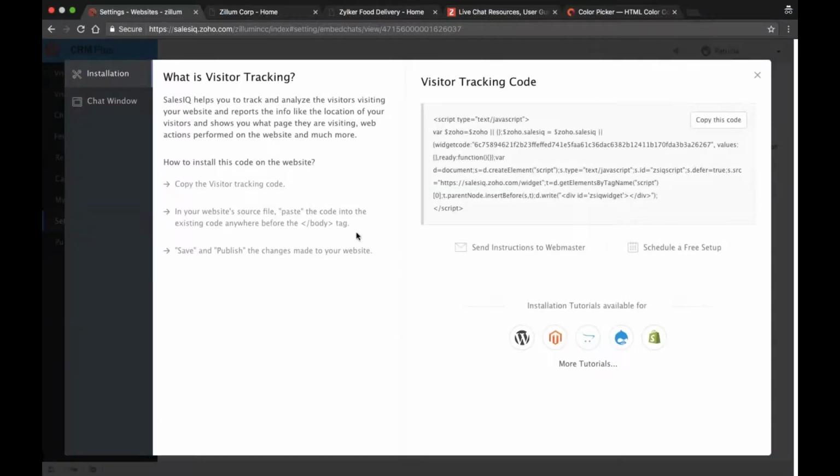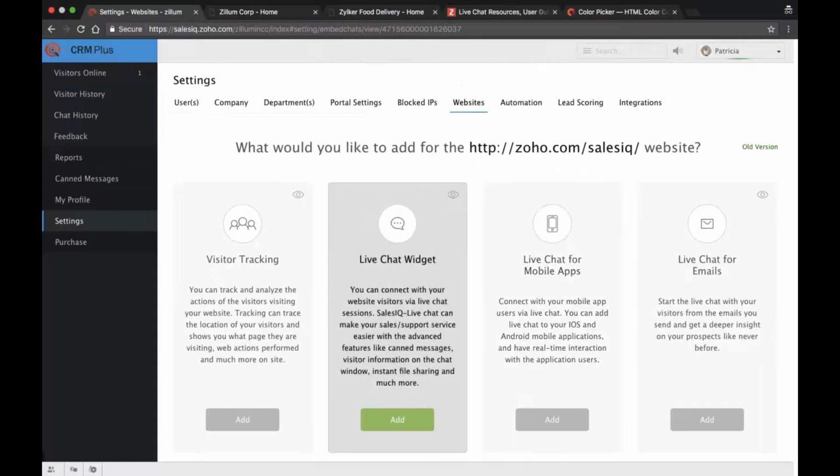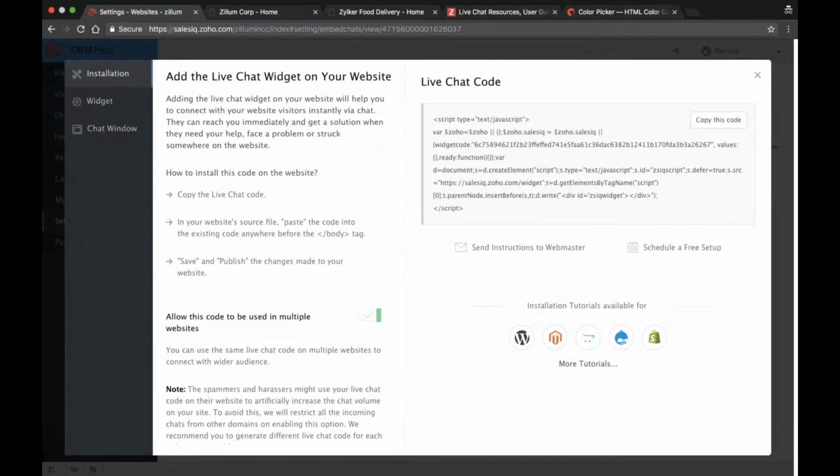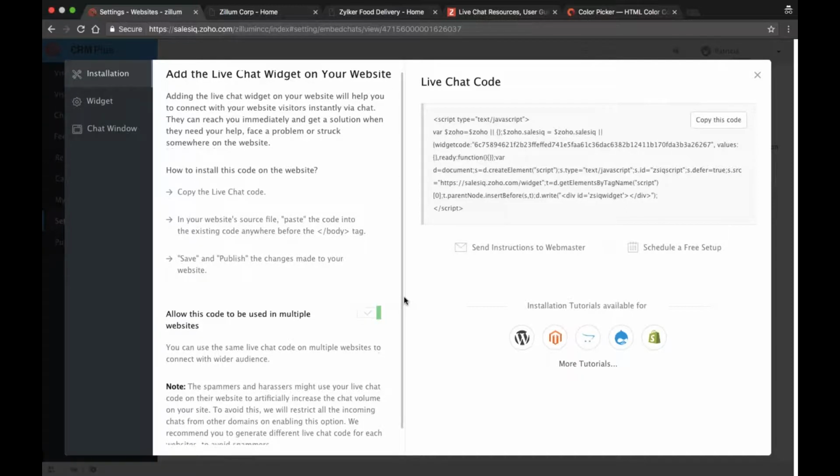You click visitor tracking, you will find this code here. You click live chat, you're going to find the same code here. And the same code does both tracking and chat together. There's no need to paste both the codes because they are just the same. You will be only duplicating it.